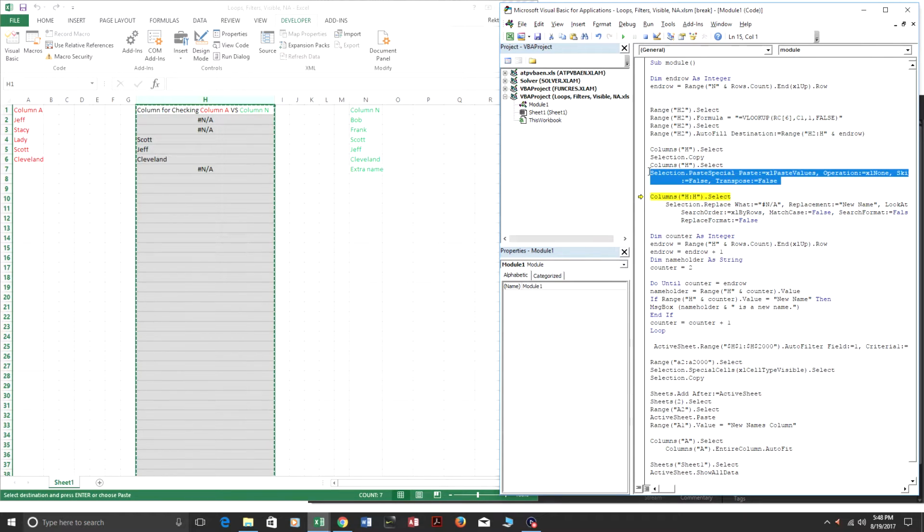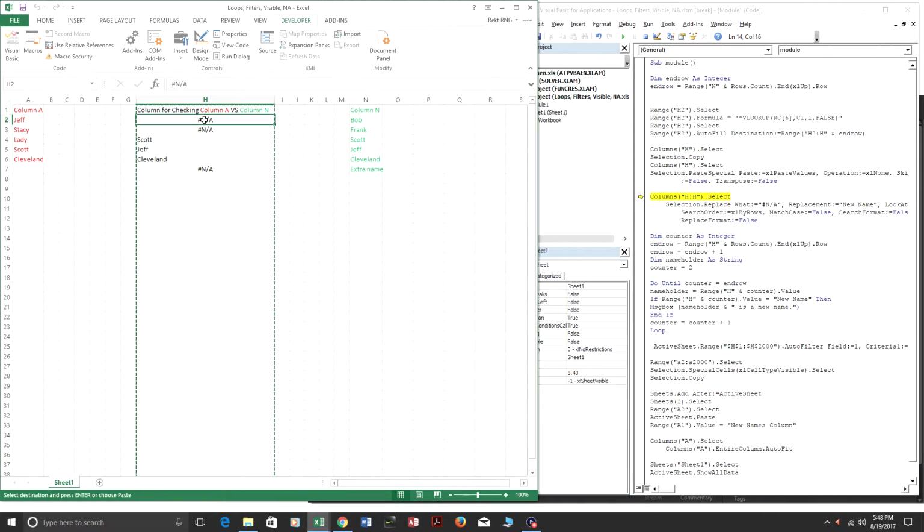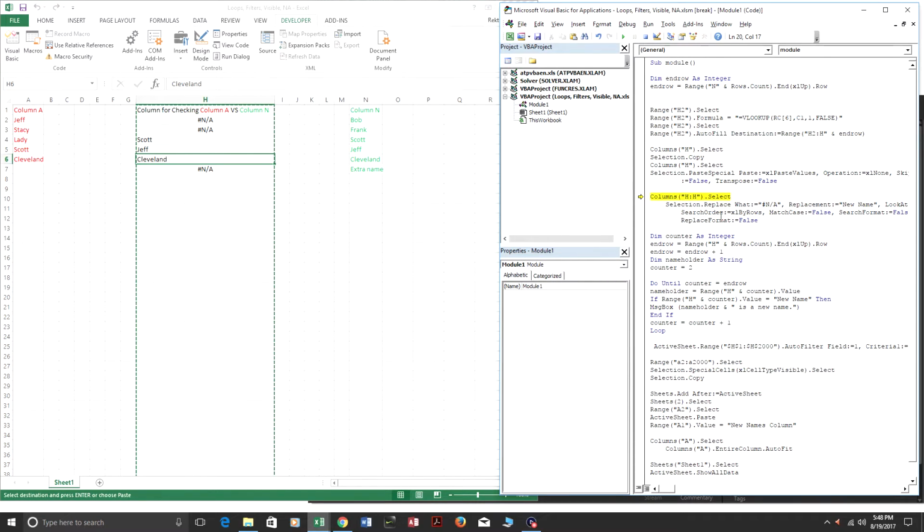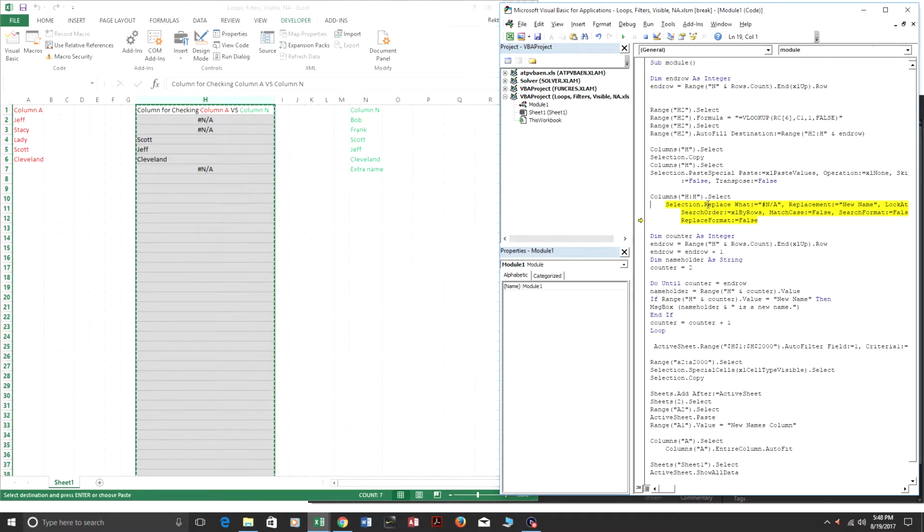This is where it starts and where it finishes. So instead of being formulas here, now it's just the actual values themselves, so we can work with the values, because we can't modify formulas. We can modify the values that we are working with. So here's column H. It's going to select, and it's going to replace any NAs within this selection with new name. So now here are all the new names. Bob's a new name, Frank's a new name, extra name is a new name.